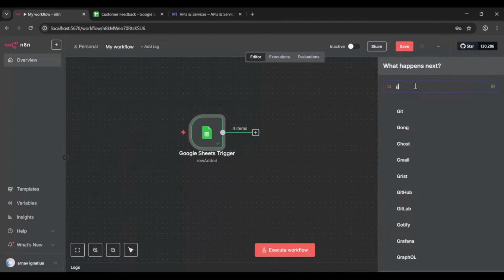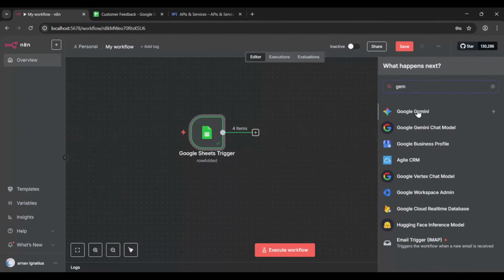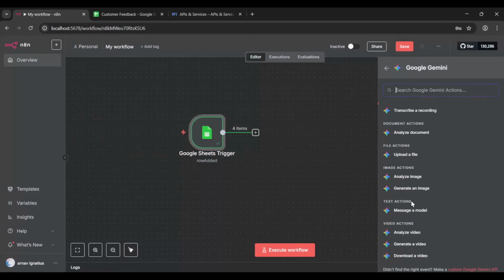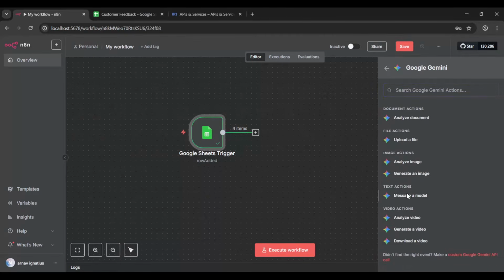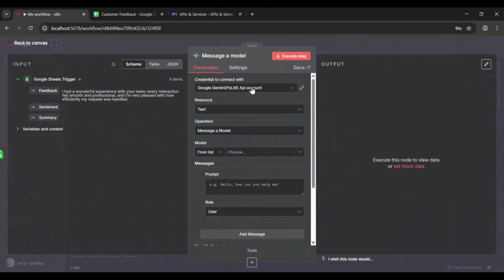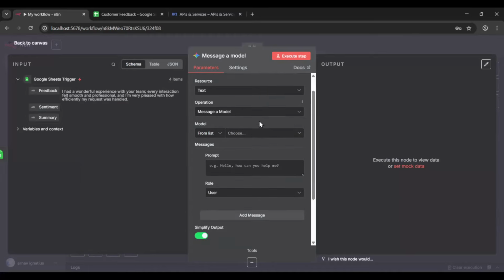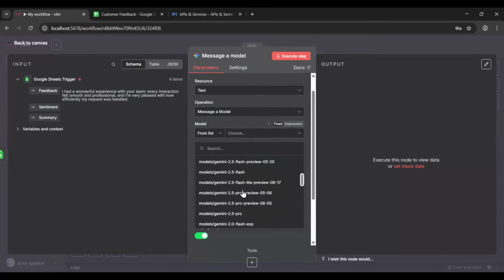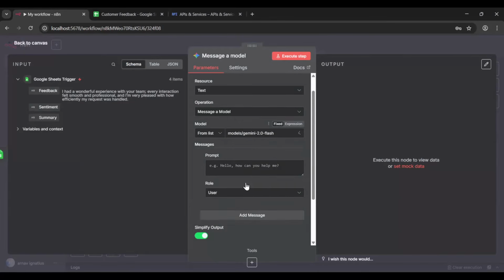Now let's look for the Gemini model. Okay, so we want to message the model. Now you have to configure your Google account API with N8N. N8N will guide you through this. Next, what we want to do is choose a model. We can maybe go for the Gemini 2.0 Flash. Now the prompt here is important.